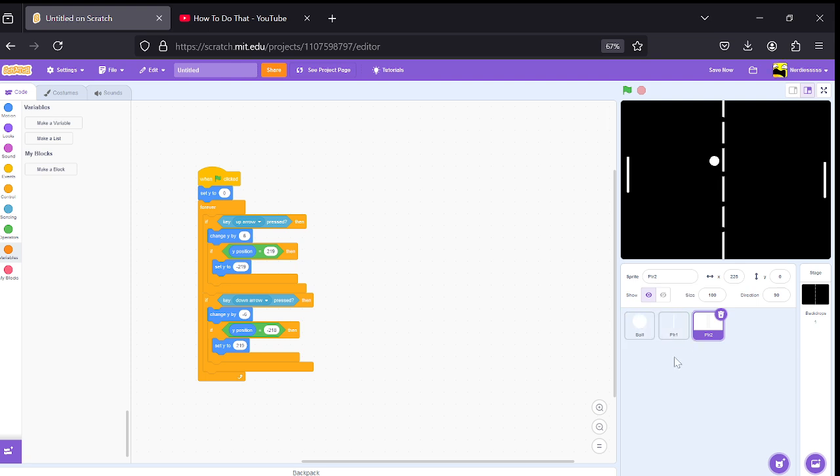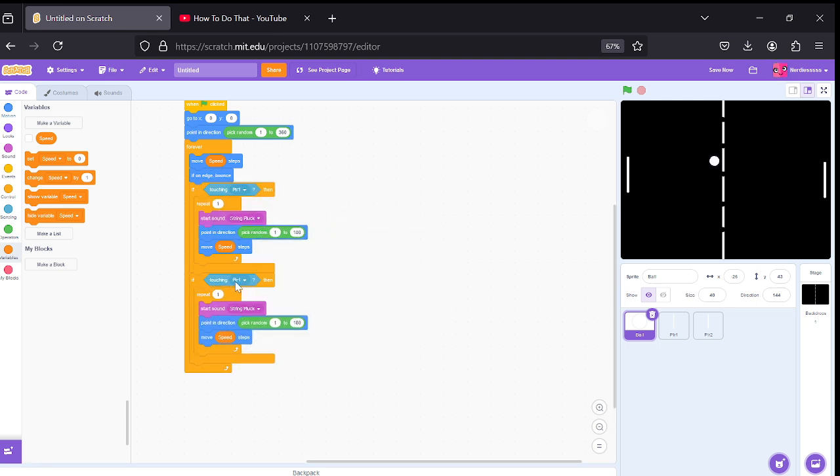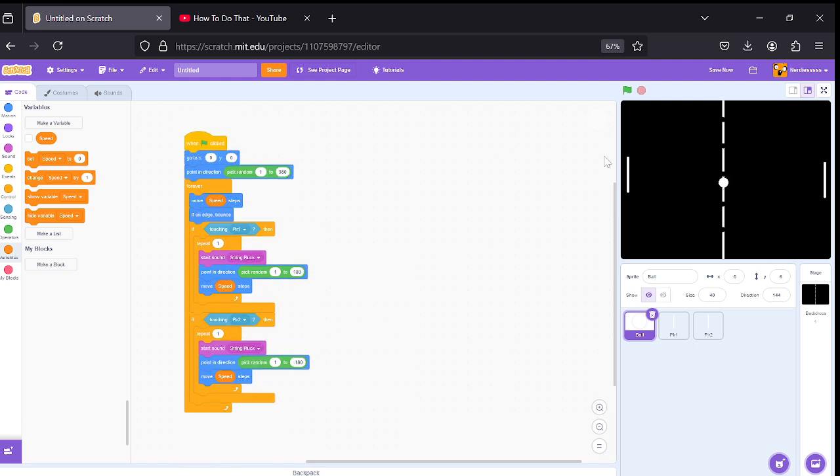Now inside the ball, we're going to duplicate that same touching player 1 block, and this time we're going to do touching player 2. We're going to pick random and do 1 to 180, because I found this glitch. Whenever it comes back and hits, it will most likely go under this and stay stuck under there, so we're not going to do that. So now, I guess we'll test it out. So here we go, we've got our basics going on.